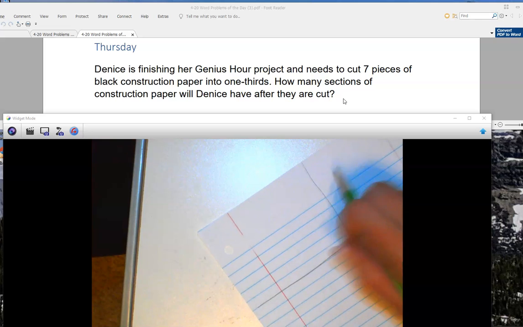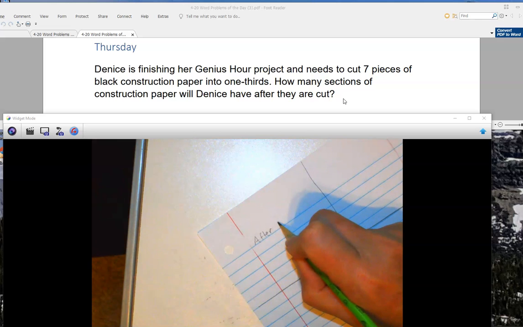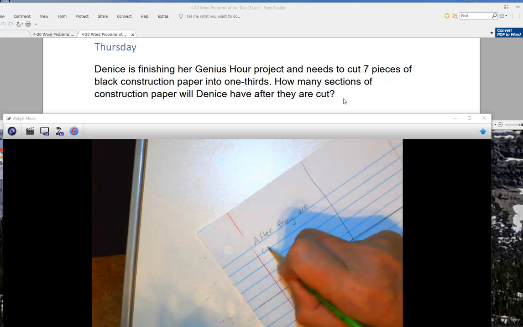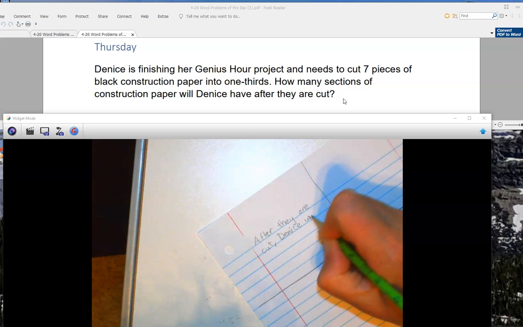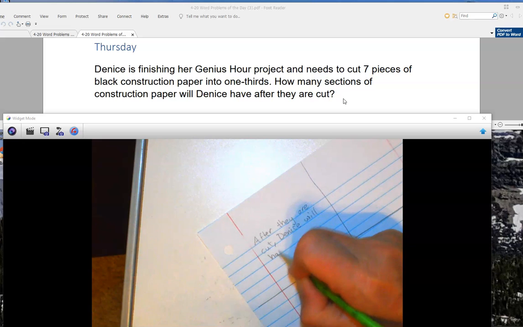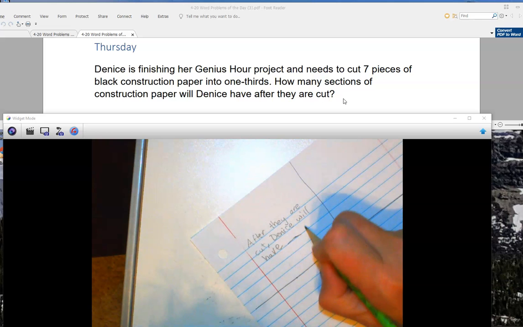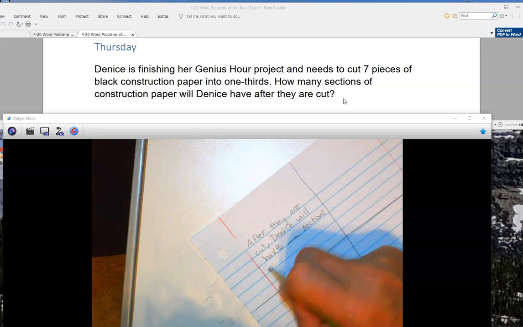So I'll just say here, after they are cut, comma, Denise will have, let's see, sections. So I'll say blank sections of construction paper.